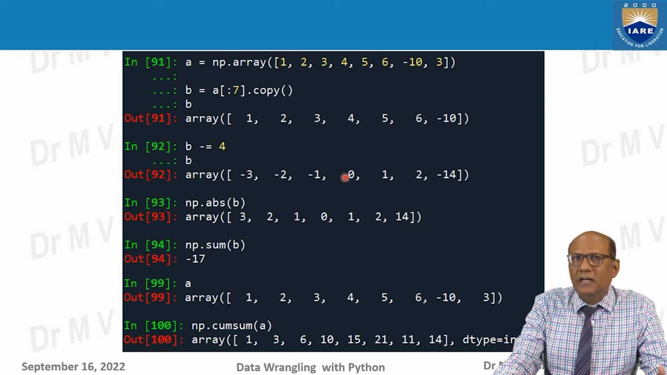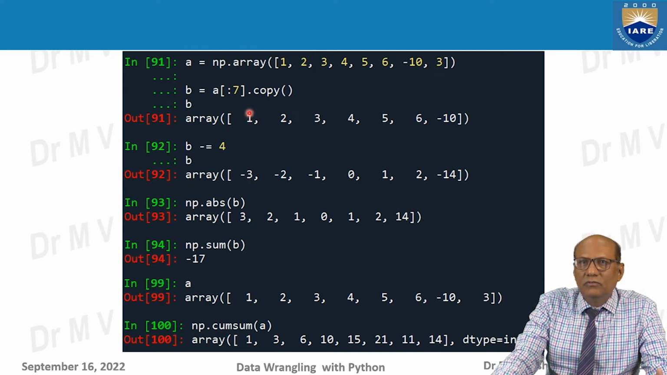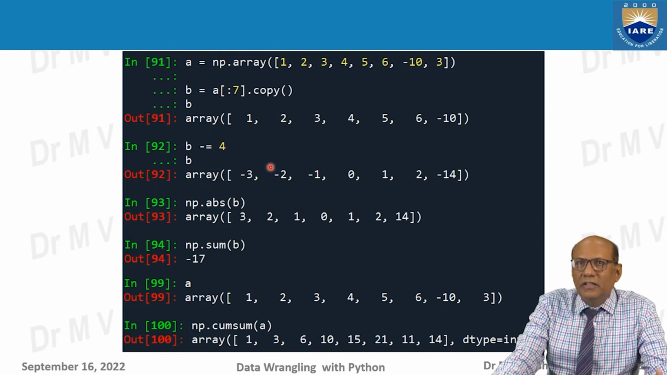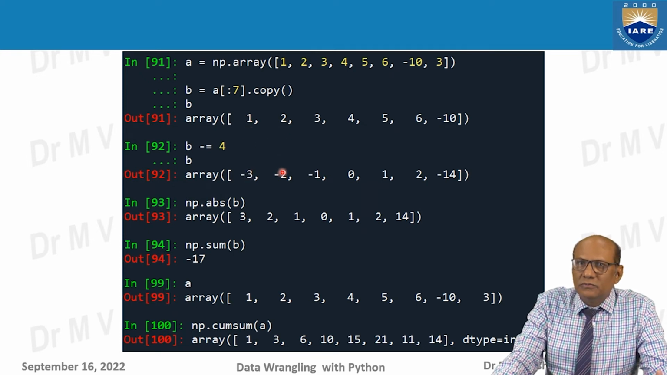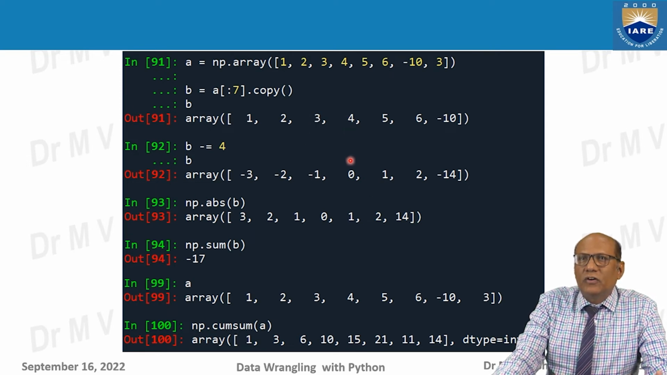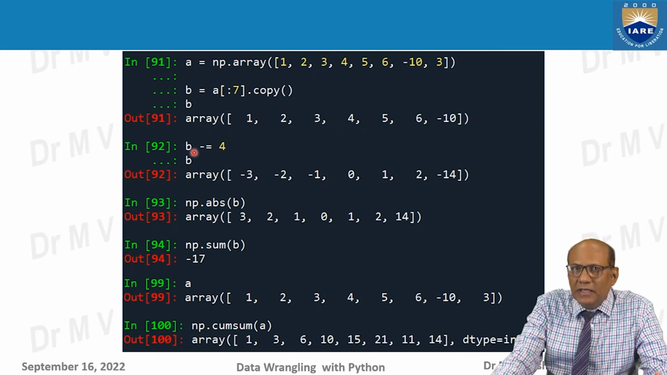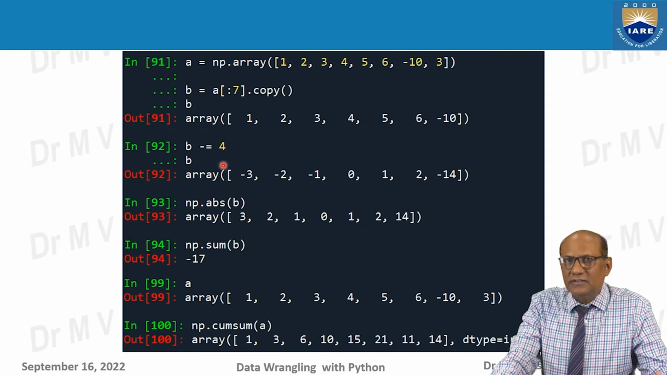The output is printed like this in Python. So this is 1 minus 4, 1 minus 4 is minus 3, 1 minus 2 is minus 2, 1 minus 4 is minus 3, 2 minus 4 is minus 2, 3 minus 4 is minus 1, 4 minus 4 is 0. You are subtracting 4 from all these things. Okay, so that is what you are doing here: B equal to B minus 4. So this is the B.